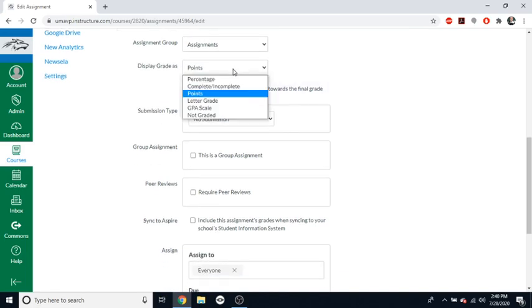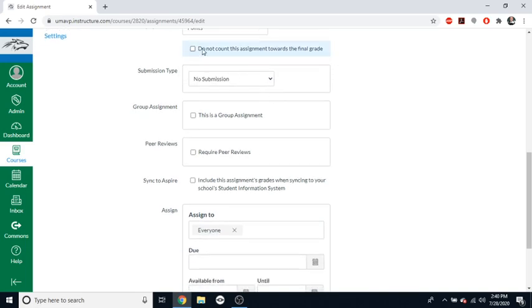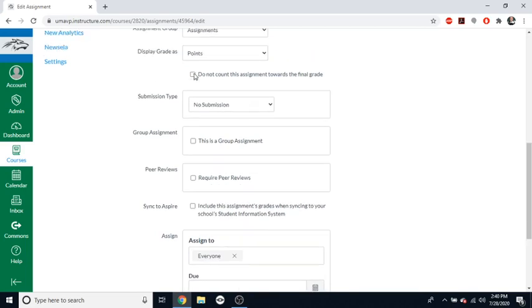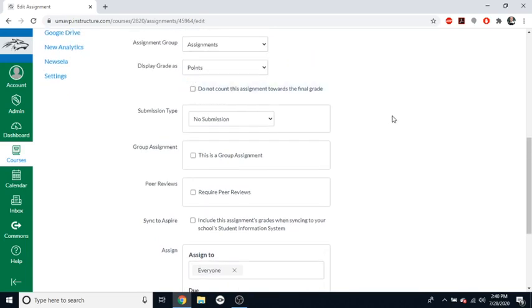You can also set how this grade is displayed. I always use points. You can use percentage if you want, but I always use points. But you can do complete/incomplete. You can set a letter grade. You can do GPA scale. You can even say not graded. So this is an assignment, but it's not even graded. And then you can click do not count this assignment toward the final grade. So if it's not a graded assignment, you want to check that checkbox.